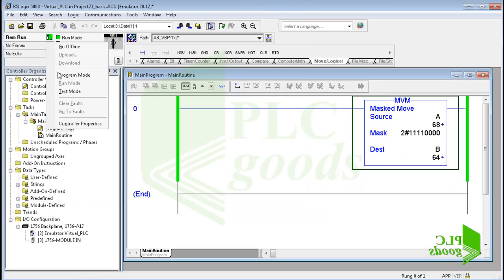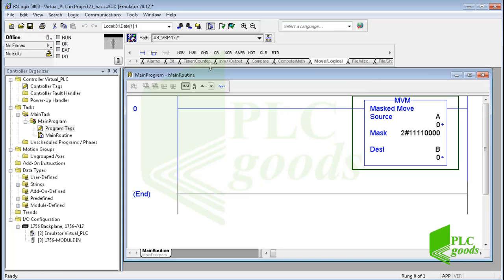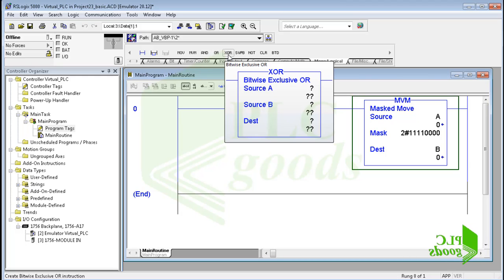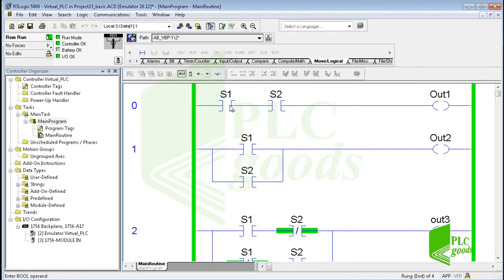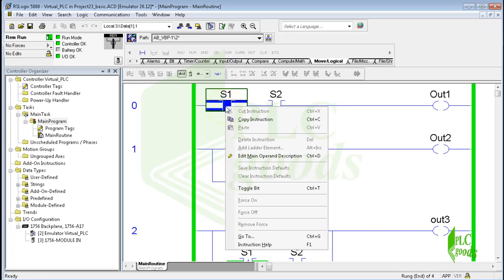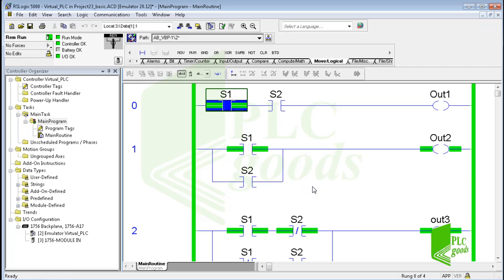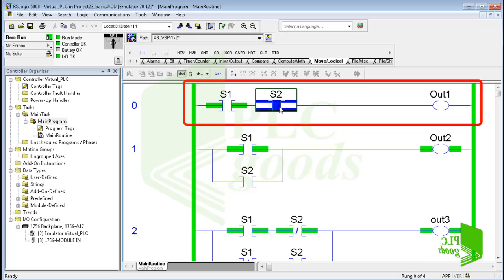Alright, after the move and mask move instructions, there are 4 instructions that perform bitwise logic operations. These instructions are bitwise and, or, exclusive or, and not. Let's have a short review of the basic logics. Note that, to activate or deactivate a bit of PLC memory, I can right-click on a contact and select toggle bit, or use Ctrl+T on my keyboard. Well, as you may know, the first rung represents AND logic. The output will be on if and only if S1 and S2 are activated.